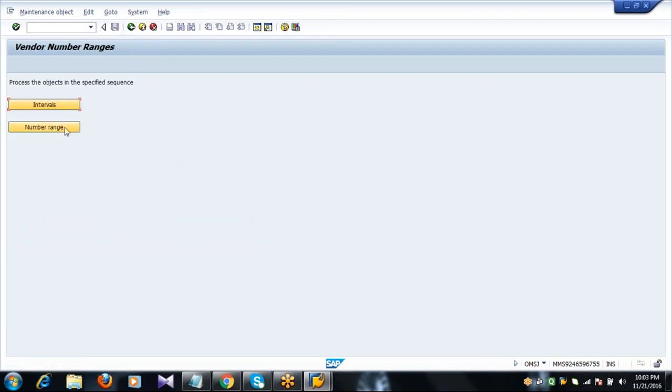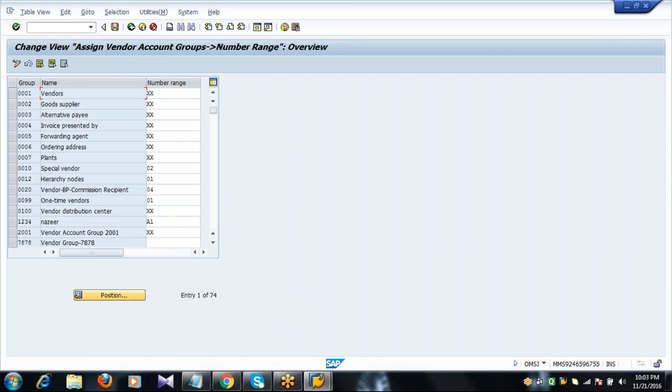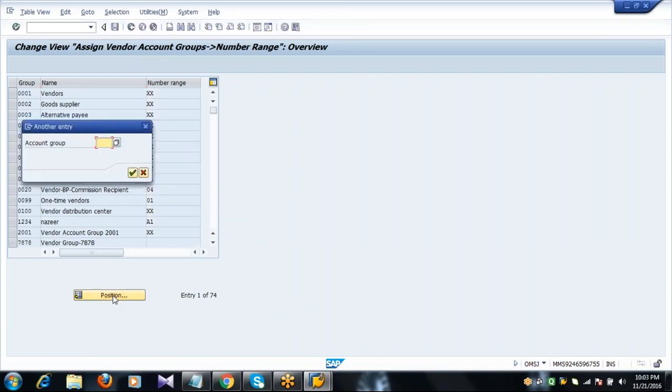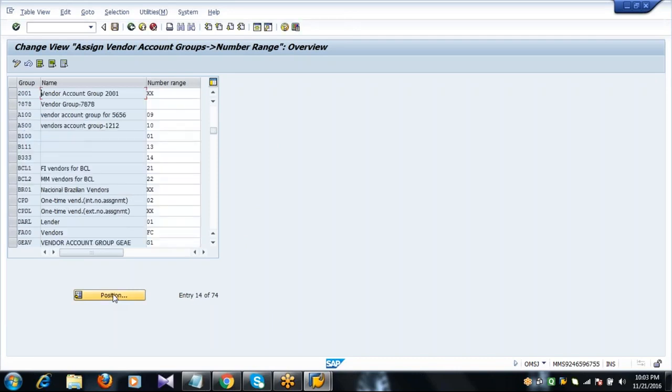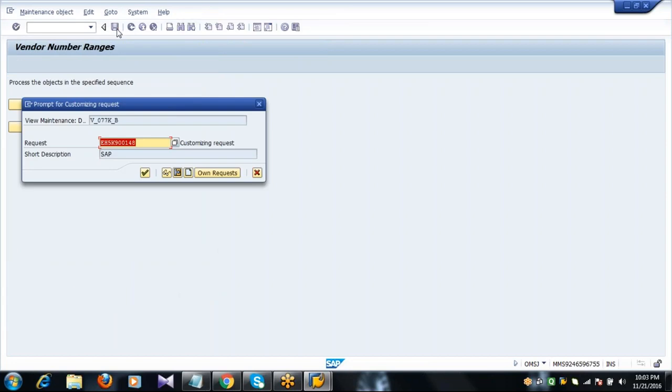Go back. Click on number range. Straight away click on position and enter your vendor account group that you created, 2001. Exactly beside that, replace whatever range you have and maintain S1. Save.